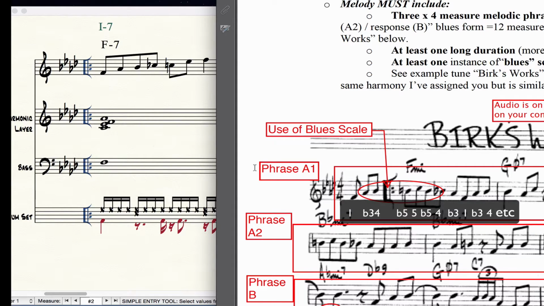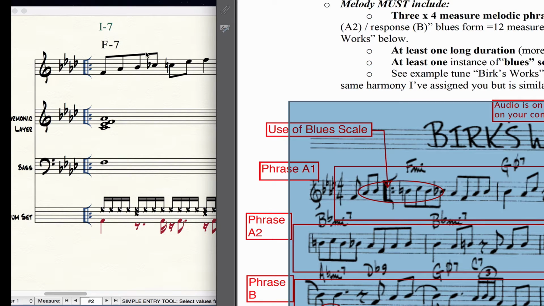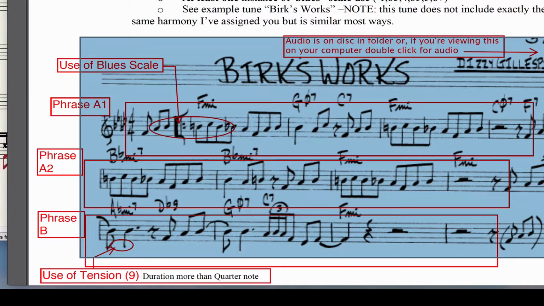That's the only accidental, just the way this is the only accidental here. So you could rewrite that as a B natural if you like, but it's really a flat 5. And that's where that melody comes from, and that's how it sounds so bluesy. So again.